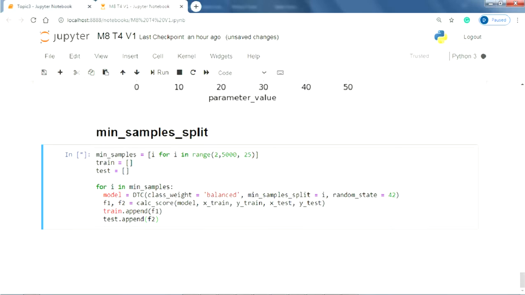Now we will observe the effects of minimum sample split on the churn dataset that we are working with. For this, we will use the same procedure which we followed during the max depth parameter. We will first declare a list of parameter values. Here, we will be using a range between 2 to 5000 with increments of 25. Now you might be wondering why we took this range and increment. Well, there is no particular reason except that we should be able to see the performance of a model over a wide range of parameter values.